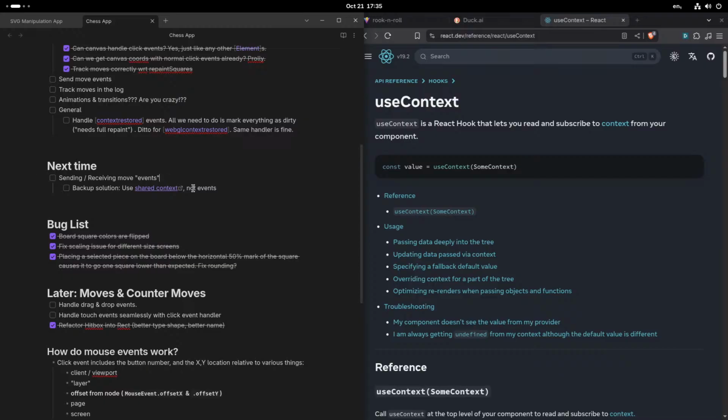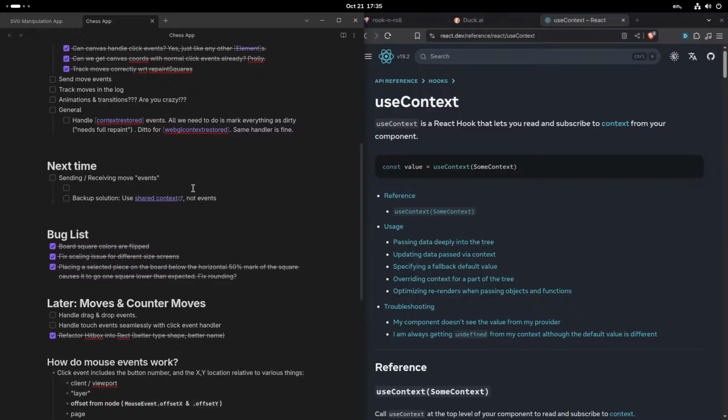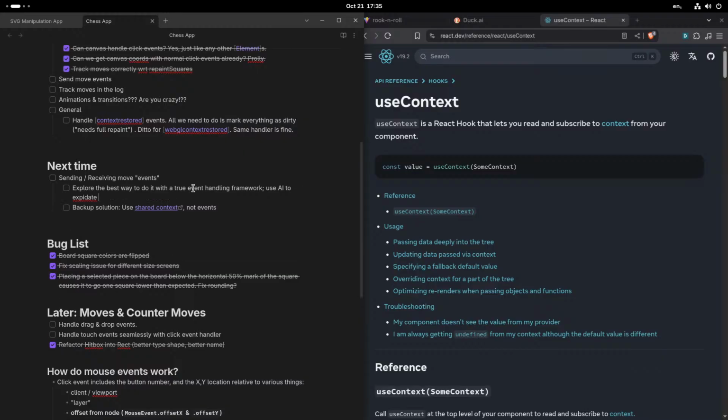The first thing we're going to do in this next mini-series is explore the best way to do it with a true event handling framework. Use AI to expedite exploration. Turns out I need to know how to spell. Expiate, no. There we go.